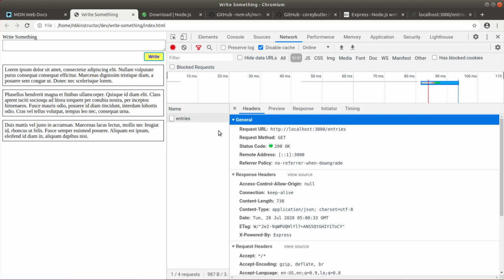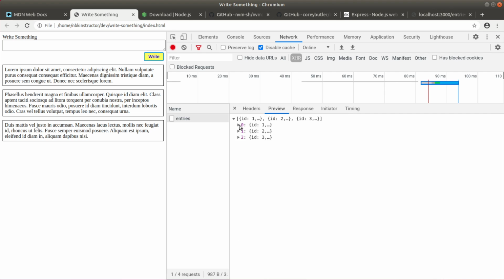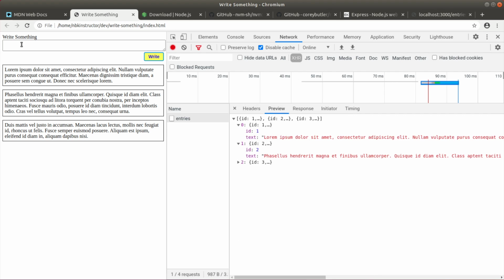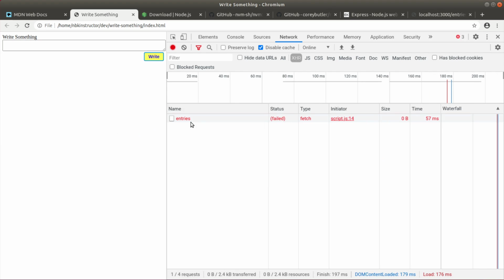I'm going to click on that, and I can see the headers for the response, and I can see the headers from the request. Now I can see the preview. Under the preview tab is the response. We already know that. Great. Now I'm going to refresh and watch the request there. Now the request turned red. Now if you can see here, the color changed to red because there was a problem. You can see the status column now says fail.